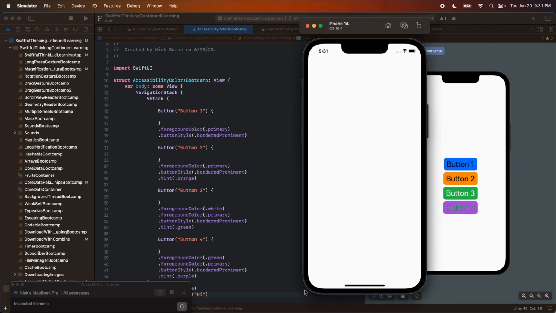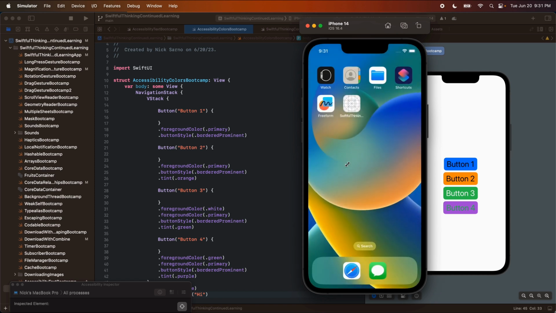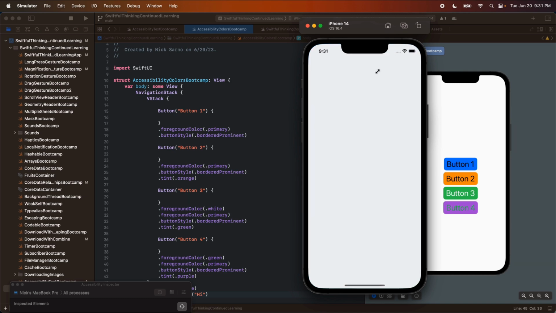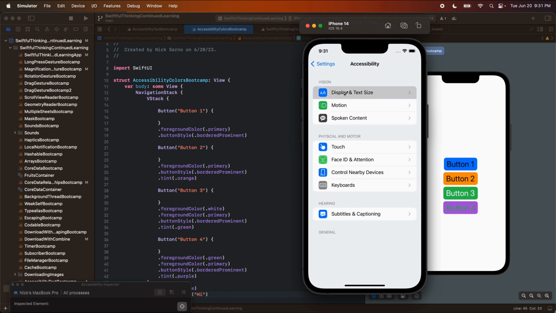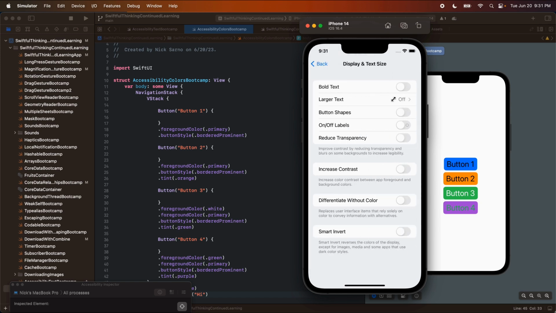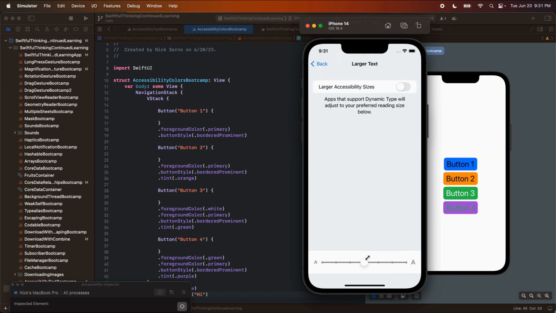Now for the rest of this video and in the next video, we're going to talk about some actual accessibility modifiers. So I'm going to background the app real quick, go to the settings on the simulator, and go down to accessibility, display and text size. In the last video, we looked at the larger texts. These are the larger texts that we were talking about.